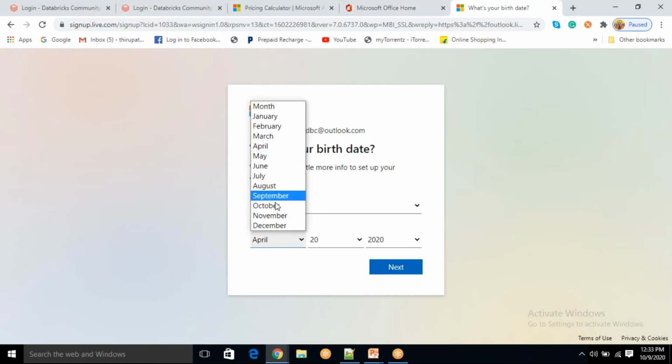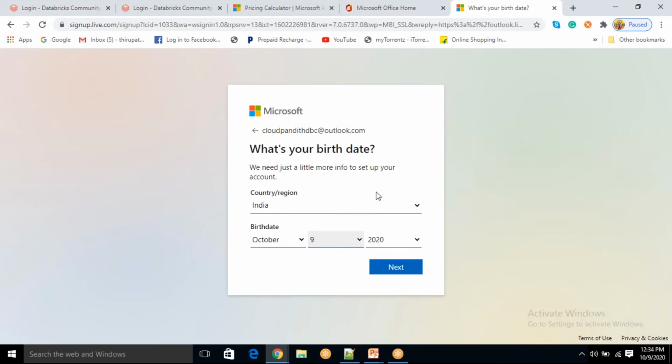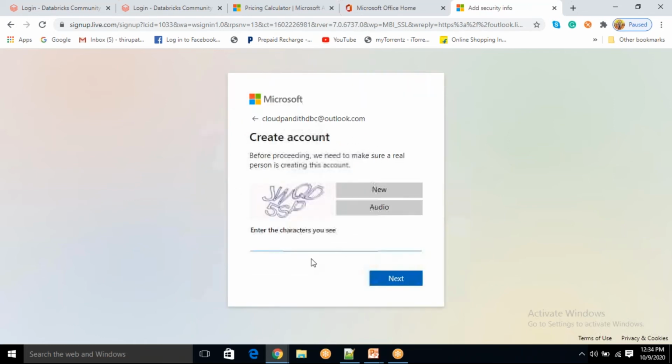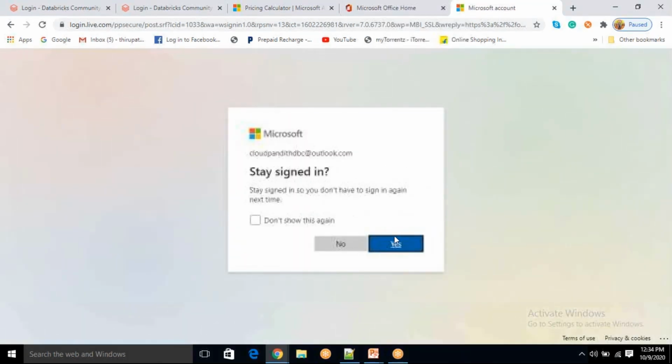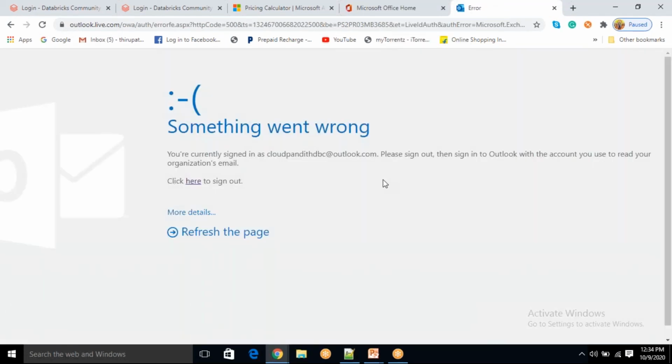You can say today's date is October 9, 2020, India. Click next. Okay, this is my mail ID, so I will use that mail ID for creating my Databricks community account: CloudPandit DBC at outlook.com. Something went wrong. Click here to sign out.